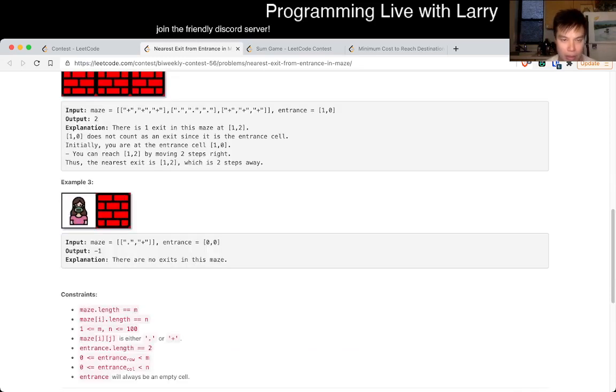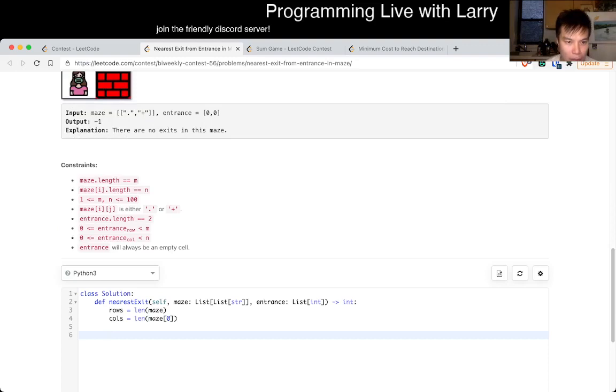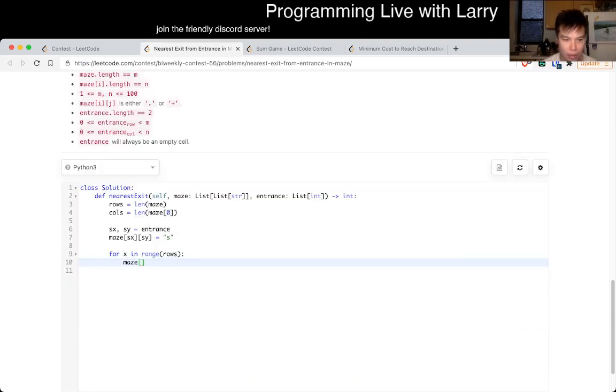Entrance, what's entrance? Okay. Entrance, always an empty cell. Okay. Yeah, just move on. I feel so dumb on that first one. I knew how to do it. Come on, Larry.